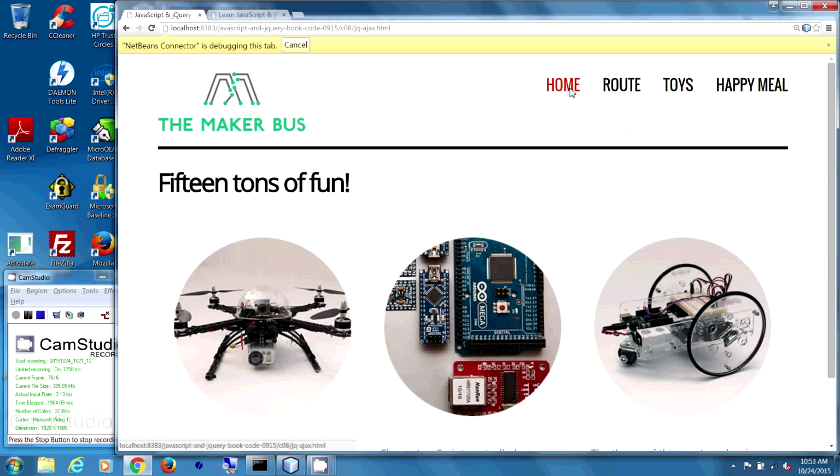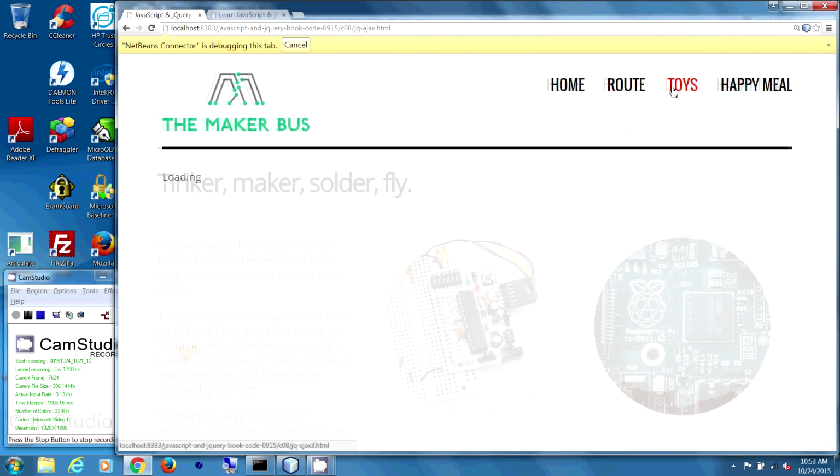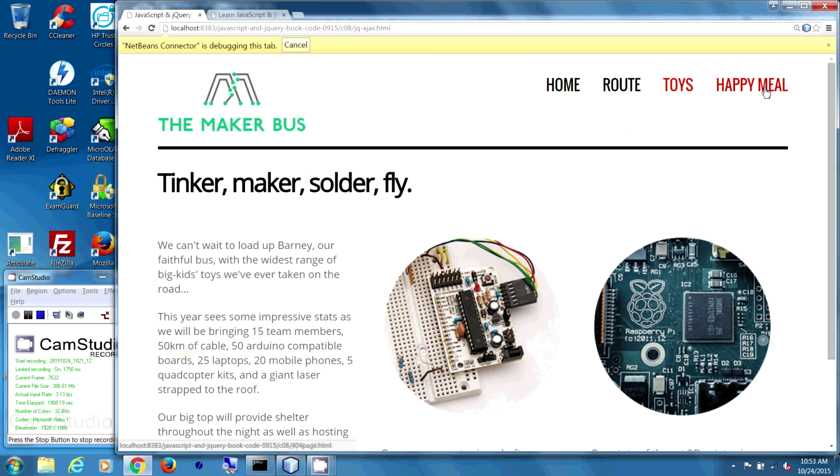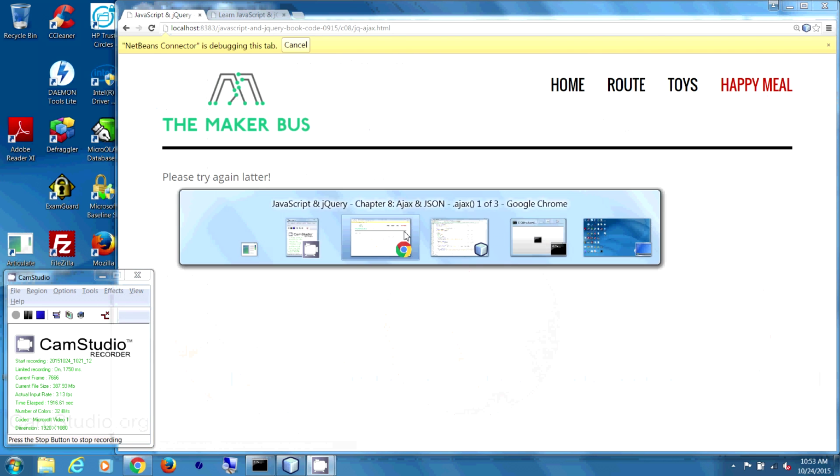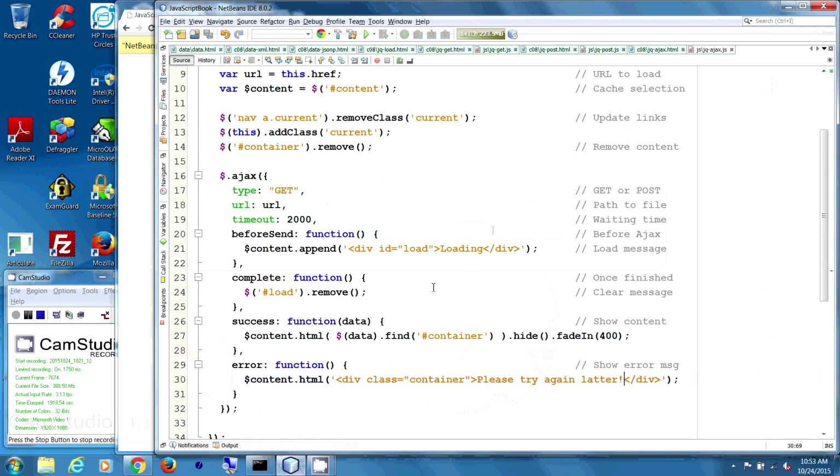Reload the page. This works. Fades in slowly, fades in slowly, fades in slowly. This page is not working at this point. Please try again later. So that's one way to handle these errors, by building the error handling in there.